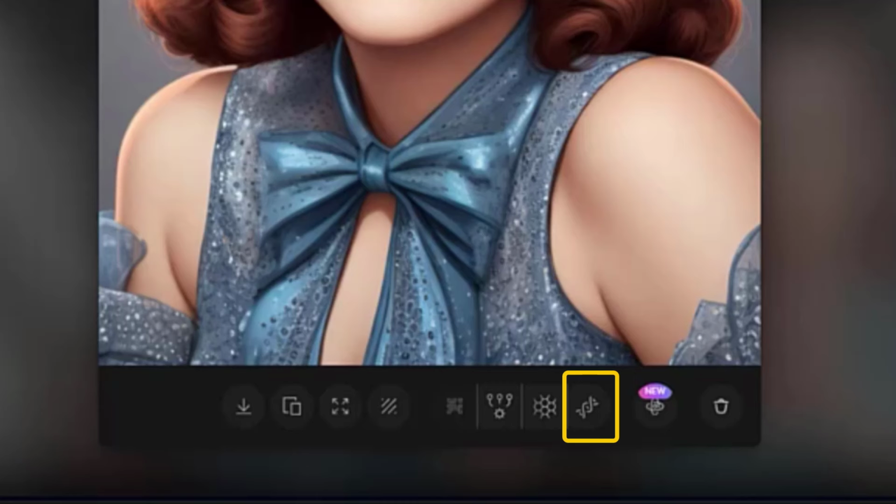This will cost 5 tokens. Alchemy Upscaler. Use this to refine and upscale your images. This can improve faces and hands as part of the process. And finally, here you can delete the image if you wish.